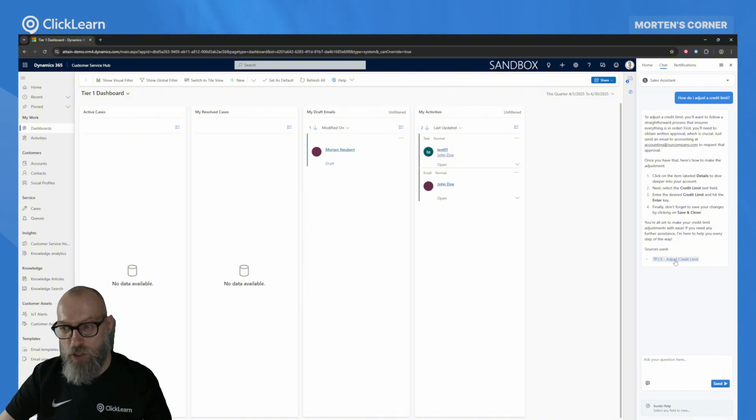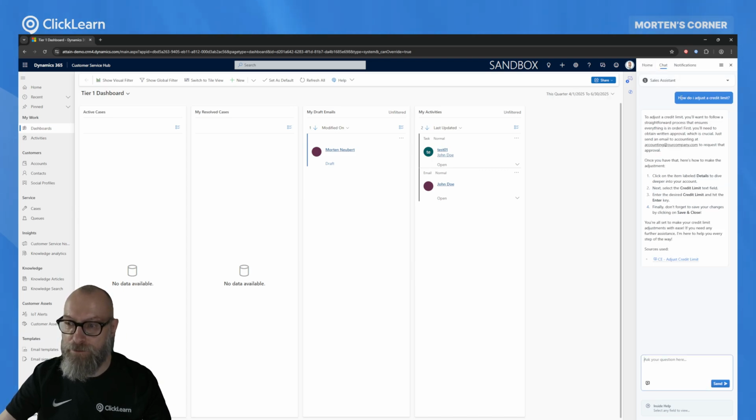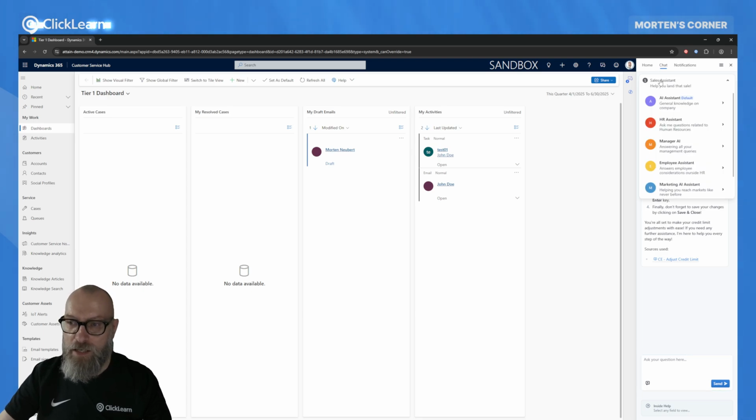And we can see here that it briefly summarizes the process, which is super awesome. And then it links me directly to the source, right? In this case, I can tell that this is a work instruction I've made. So I've clicked on this. It'll take me to the actual work instructions for adjusting a credit limit, all right? Let's go back to the chat again. I can, of course, also type my own question if I want, which is fair.